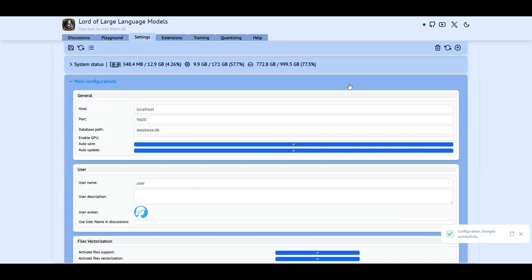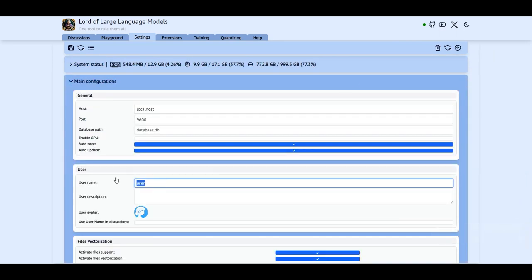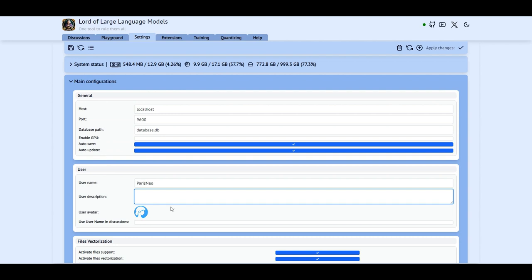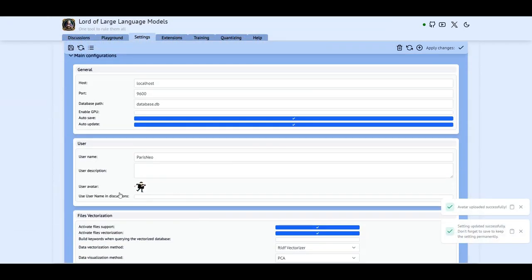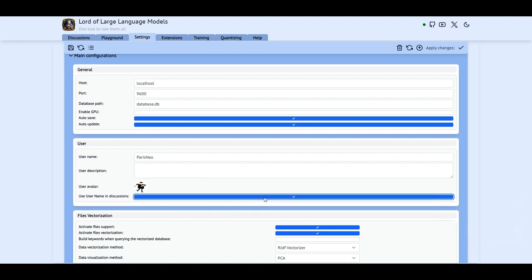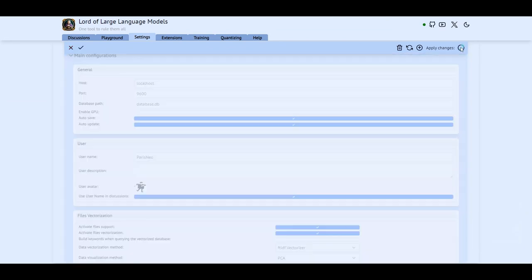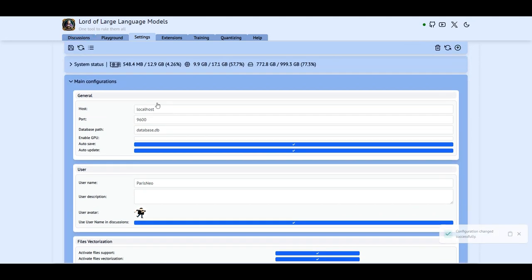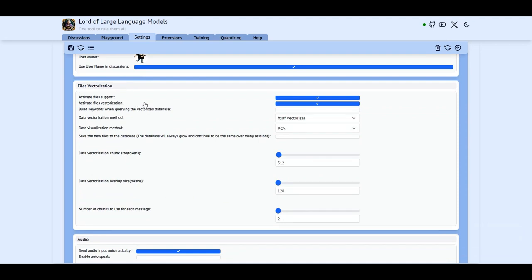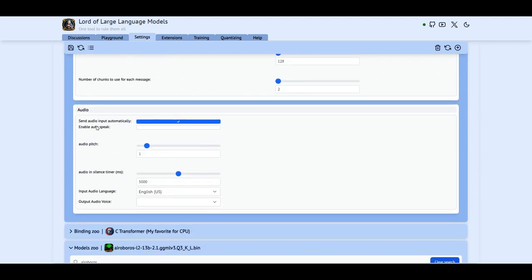Now you can configure your username and avatar. Don't forget to apply changes, otherwise they will not be committed to the backend. Also, by default applied change saves the settings permanently. You can change this behavior by unchecking auto save checkbox. You can also set up other settings like document vectorization options and audio settings.